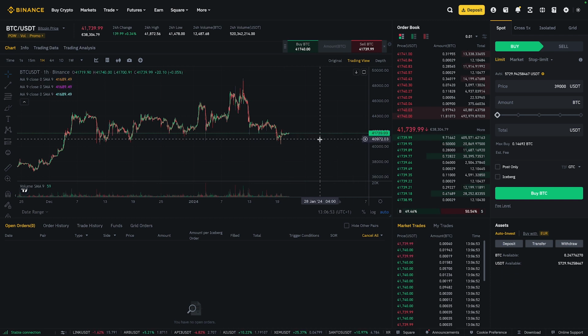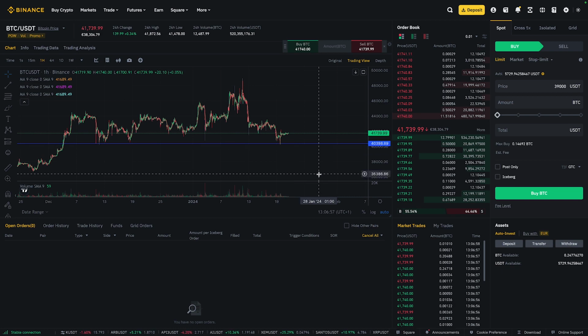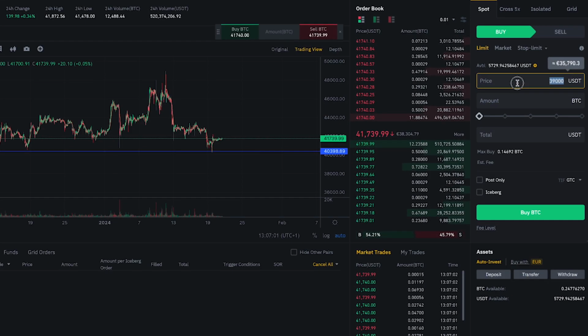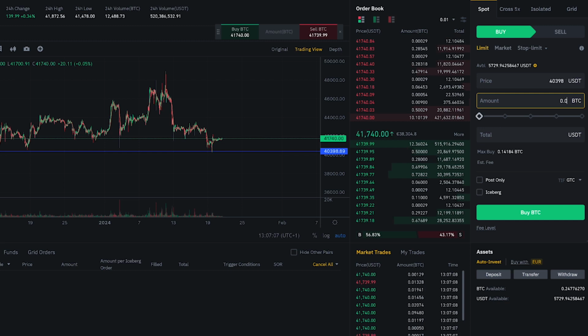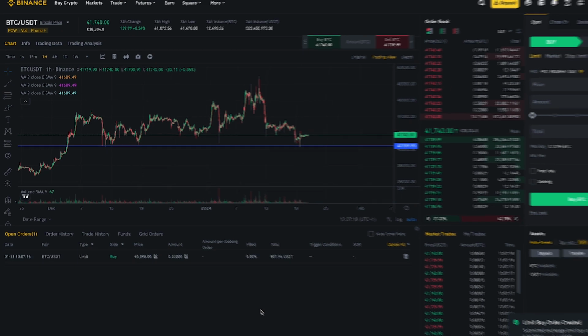So let's say that I want to buy when the price retouches this support line right here. So roughly around 40,000. Now I would have to go into the price and I'd have to type it in. So 40,398. And I want to buy 0.2 Bitcoin. I verified that my numbers are correct and I can hit buy order. And now I can see right here that the order is placed.